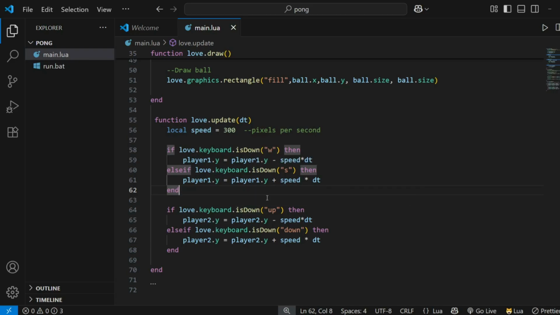Now in the next episode, we'll cover our ball physics and collisions, and even set up a small point system.